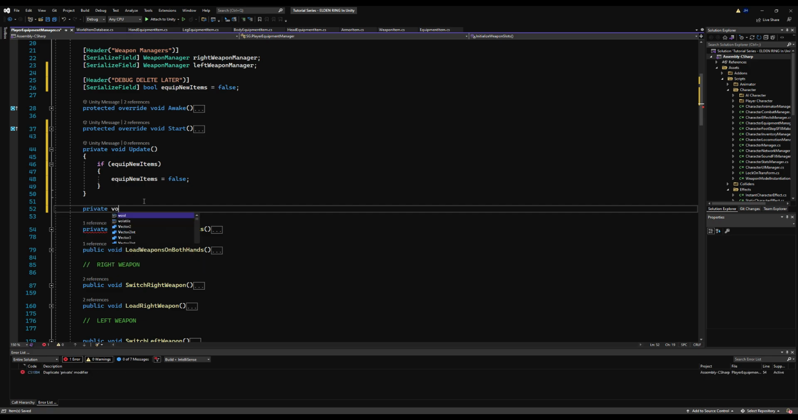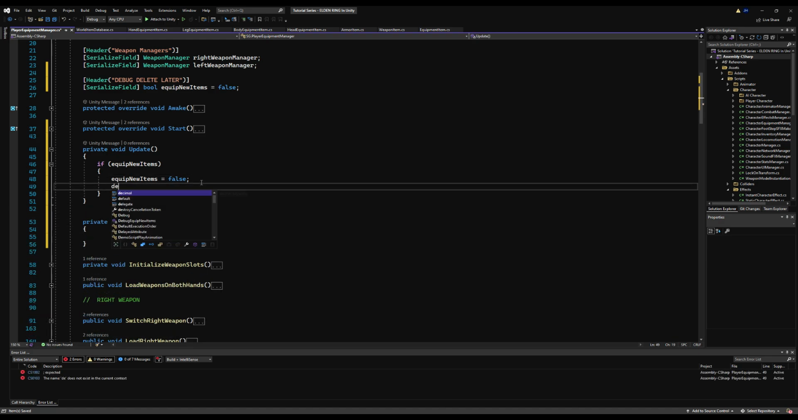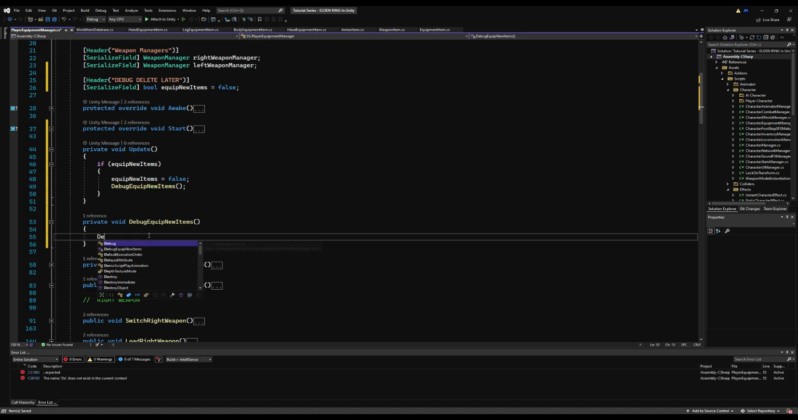Let's make it a private void, and we can say debug equip new items. I like putting debug in front of these functions because it's very clear to me that this is not permanent. I'm going to delete it later. It's just something I do. I just don't want to end up leaving these here by accident. Not that it would matter too much, honestly, but just preference.